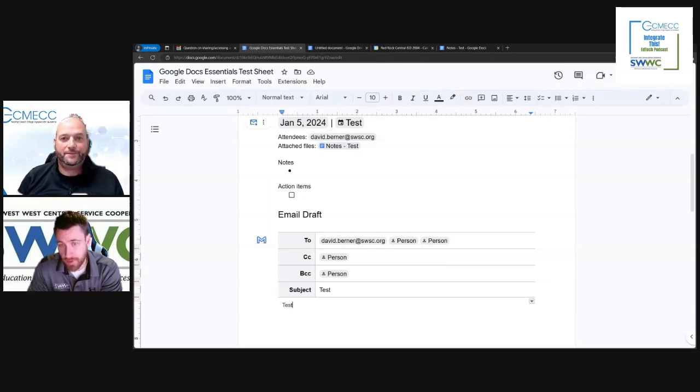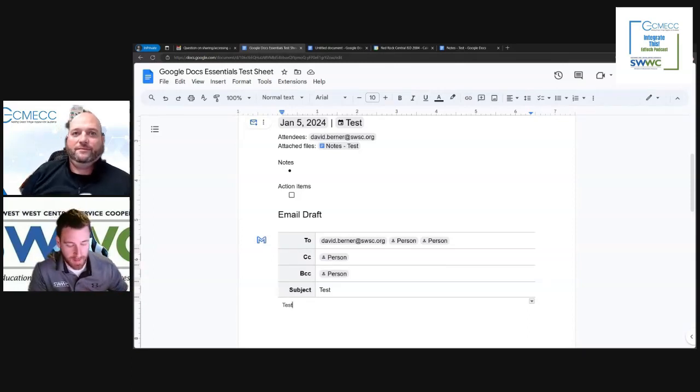Or if you're drafting the email and you're just CCing me on it, I don't really partake in the drafting of that email. It's just kind of like you're doing it yourself, and I'm just going to see what comes across.